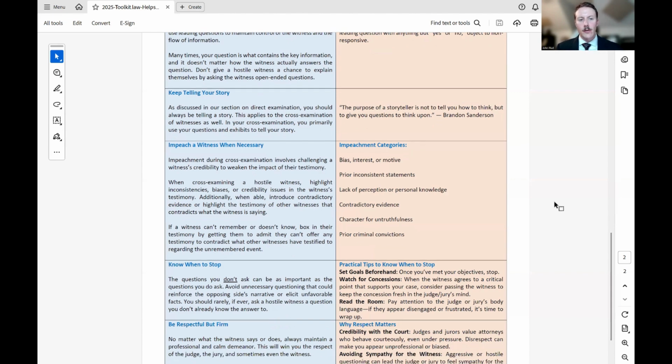Secondly, keep telling your story. Just because you're cross-examining a witness or it's their case in chief, you don't stop telling your story. You keep telling your story. You keep pounding away at your themes. Now you're just doing it on cross-examination through the witnesses. And it's primarily your questions that continue to tell the story, or the exhibits that continue to tell the story. But you definitely want to keep telling your story as you're doing cross-examination.